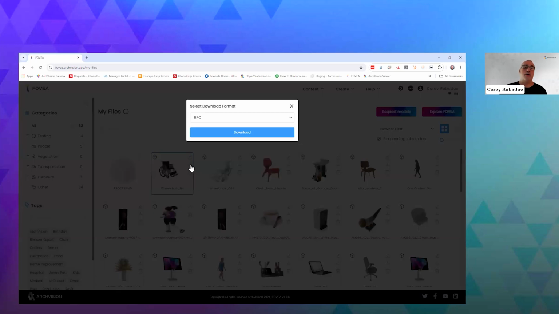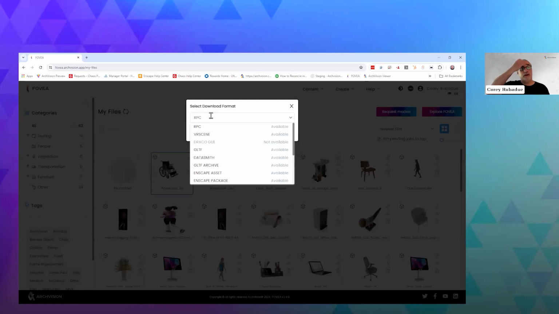Under the download options, I want to point this out before I jump into AVAIL in a minute. If you were just using the web version, or if you're using the iOS FOVEA app, you can actually download files from the iOS app as well, if you wanted to share those with somebody else.